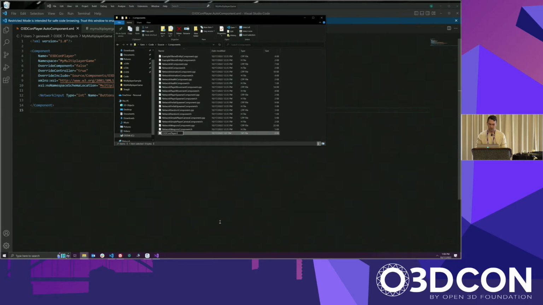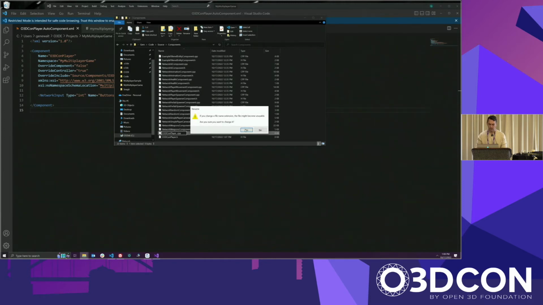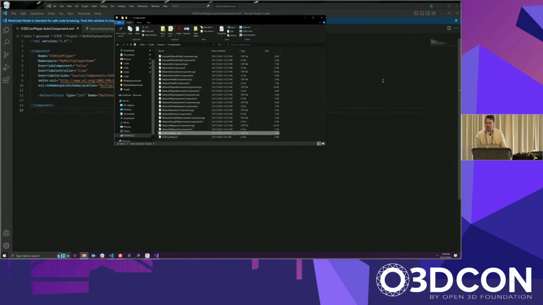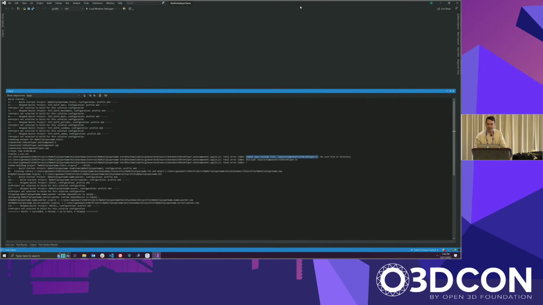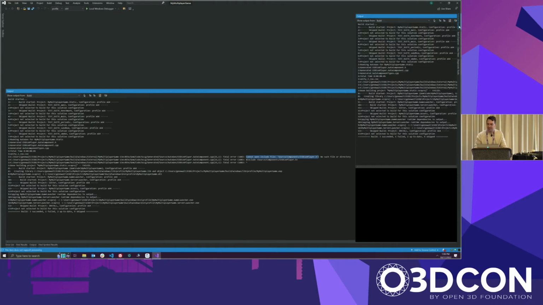o3dconplayer.h. And the CPP. And next question is, like, what do we put in this file? Well, thankfully, AutoGen has provided a starting point for us. So let's go see what AutoGen created.